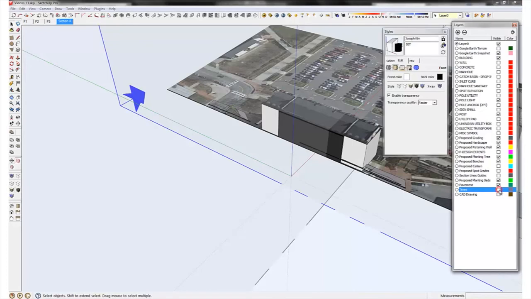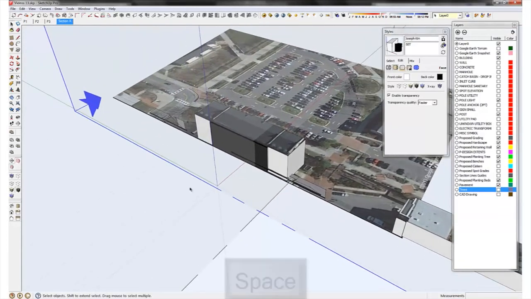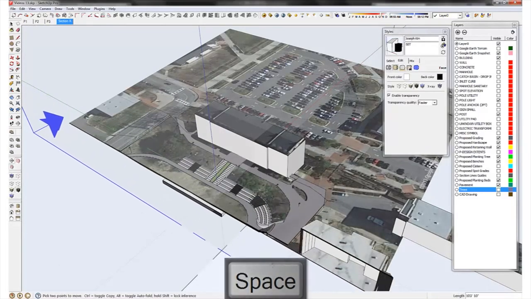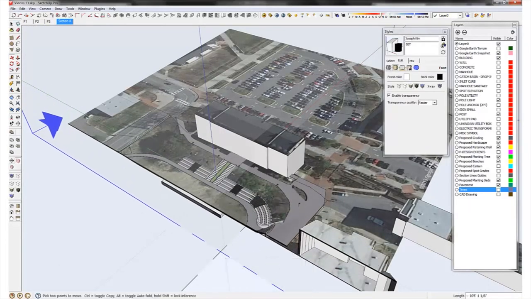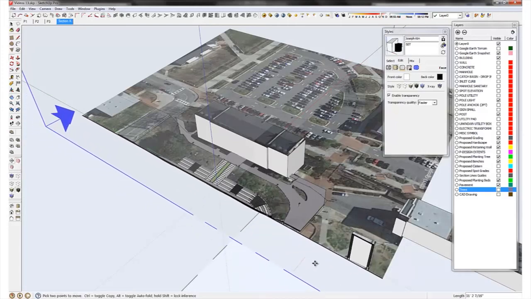So I'm going to turn off the trees so I can maneuver easier, and take the move tool and move it and put it to the correct position. It was supposed to be right here after the system. So I'm going to do that.